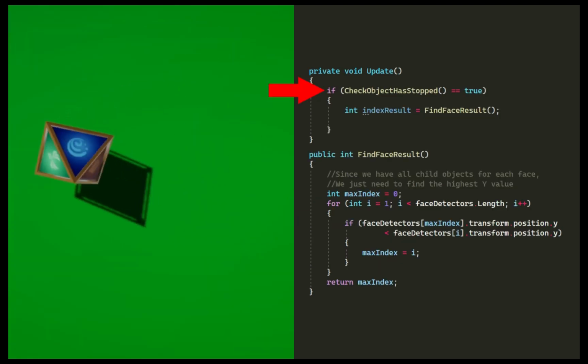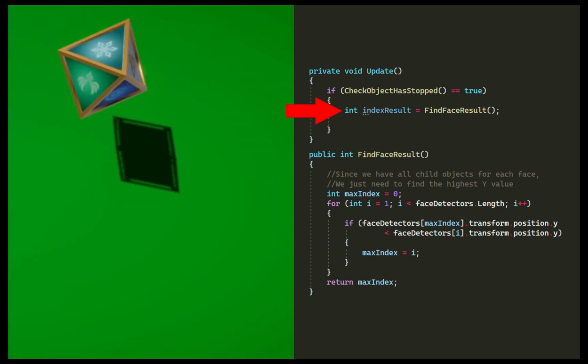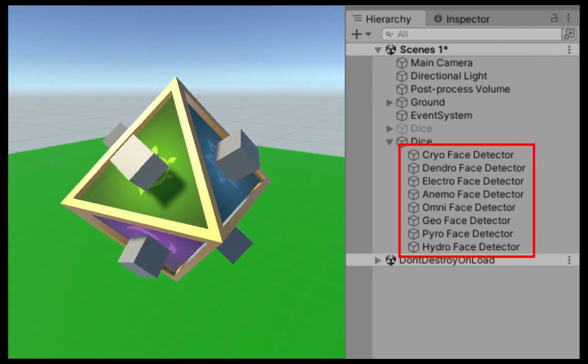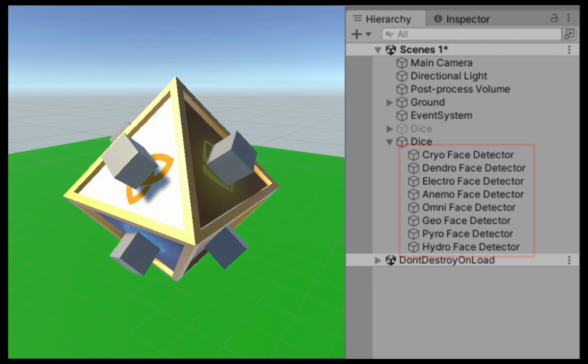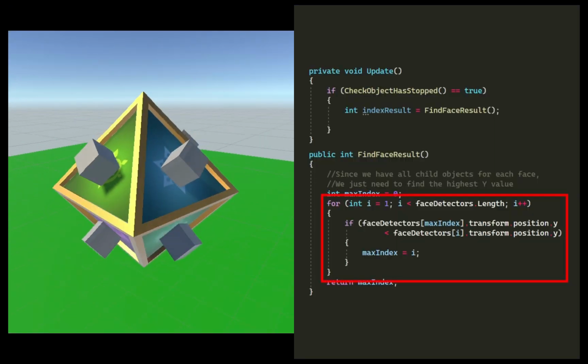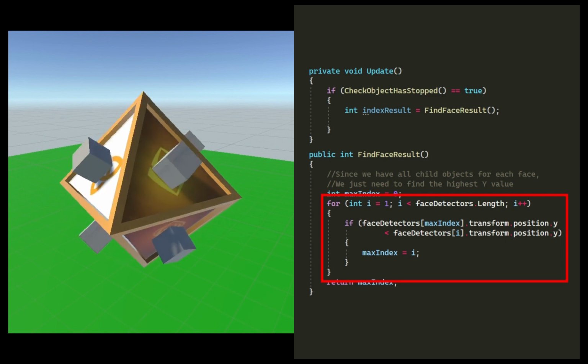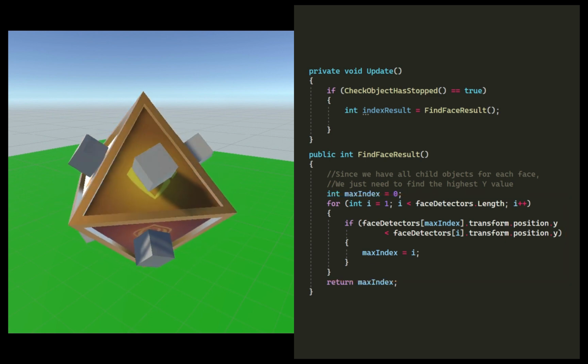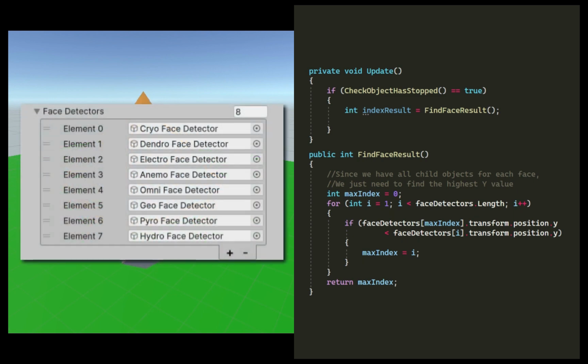If it has stopped, then we will find which face of the dice is at the top. This is done easily through a collection of child objects attached to the dice. Using this loop, we can compare all of their Y position values and return the index of the face at the top. The index is determined in this order, and this order is consistent in this entire project.